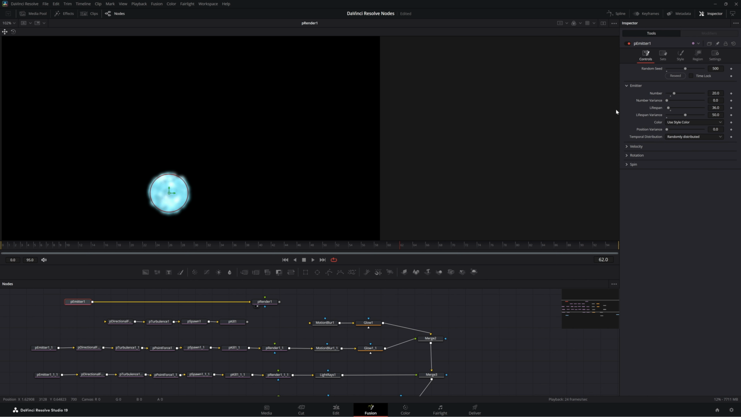Now, on our emitter node itself, I randomized the seed on this initially. I just put 500. You can put whatever number you want, just so our initial seed is different from the rest of the seeds. And as far as the number of particles, we are spawning 20 particles with a variance of 0. We have a lifespan of 36, a lifespan variance of 50. I know that sounds odd. We usually keep it, because I know we say we can't go negative, but that's nullifying the negative. But we do want some of those particles extending quite a bit further than our original particles.